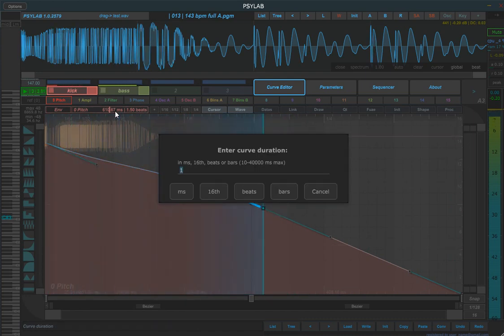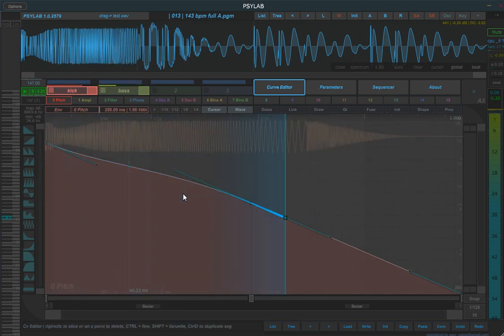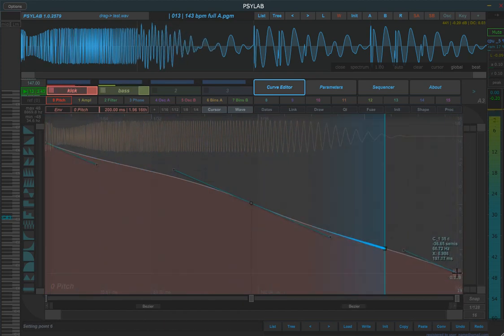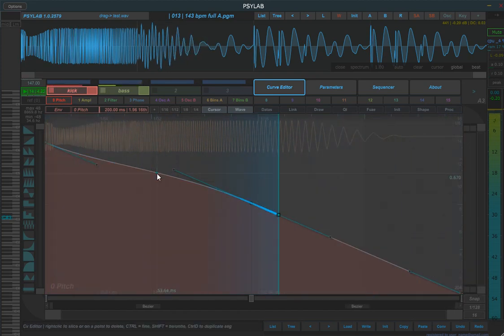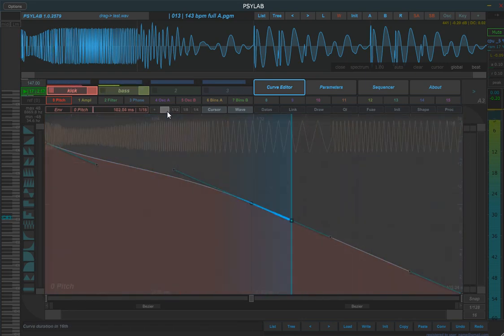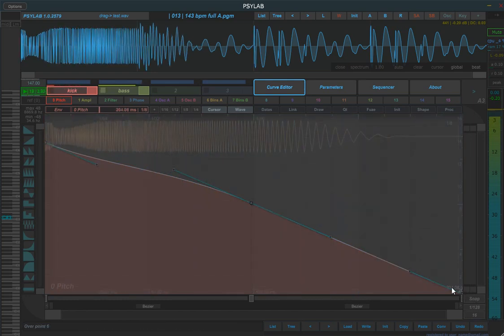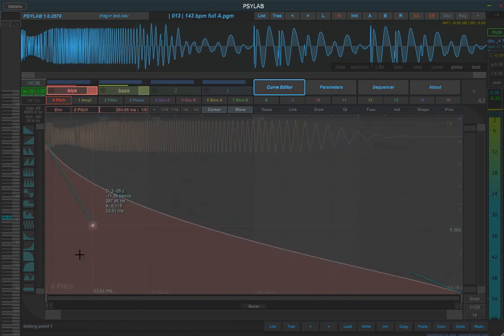So you can double click here and enter in ms, 16-bit, bar. Let's say I want 200 ms. I'll press 200 ms. So we know that here it's 0 and here it's 200 ms. Okay. So here are shortcuts because often for a kick you want it to be 1/16 or 1/12 or 1/8. So here we know the pitch envelope is 1/8.